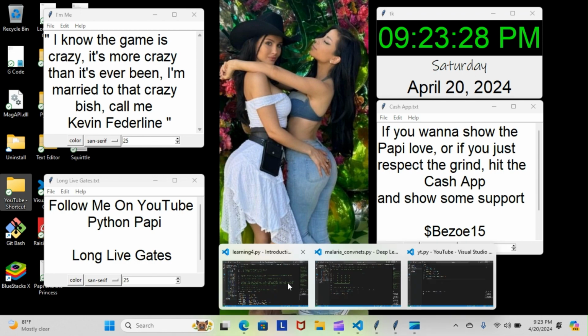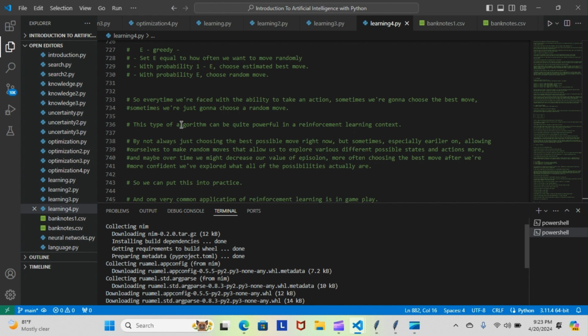Now, last night, if you recall, I don't know if I got around to explaining, but the last thing I went over was the epsilon-greedy algorithm, this here. And tonight we're going to pick up where we left off.